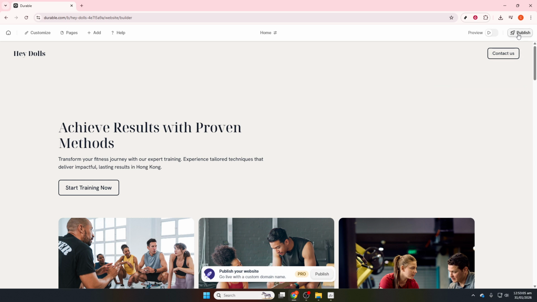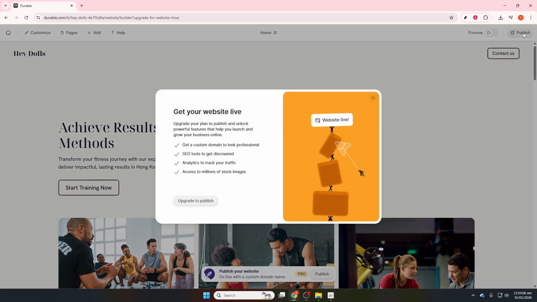When you're ready, click Publish. You can use a free Durable subdomain or connect your custom domain on a paid plan. Your site goes live instantly, so you can share it right away.